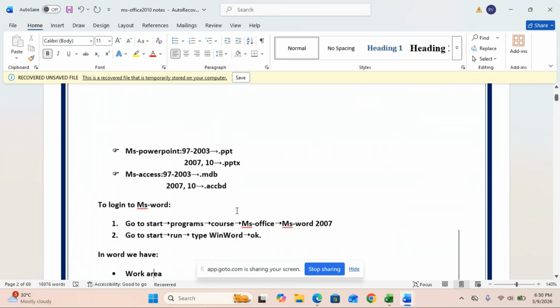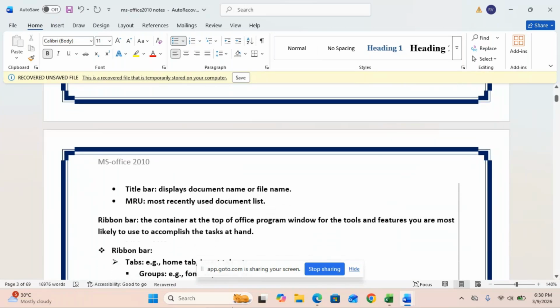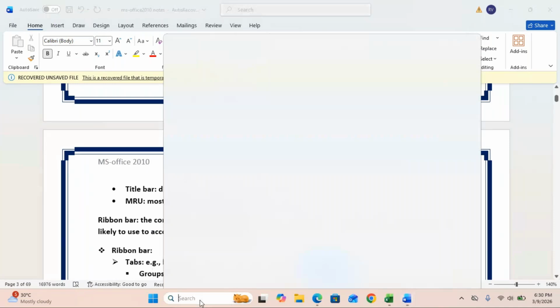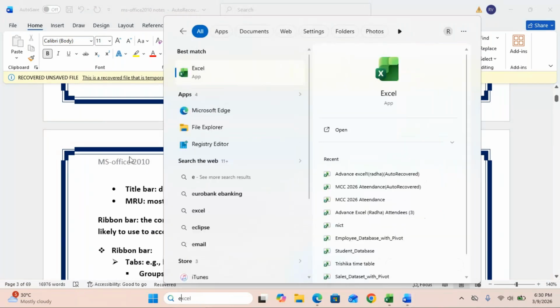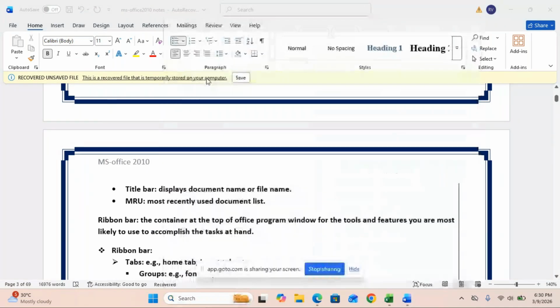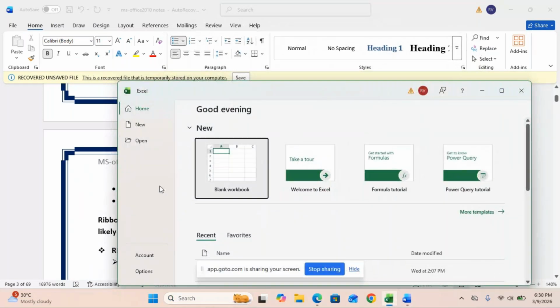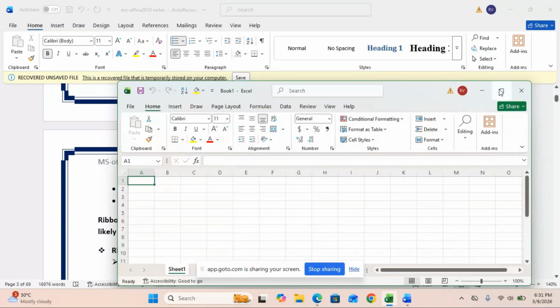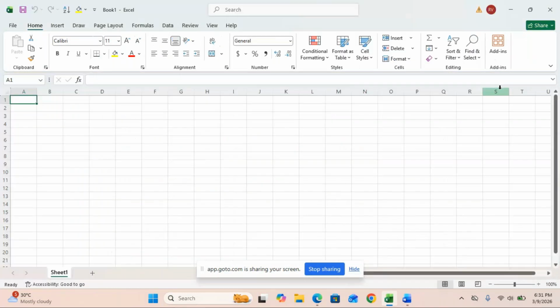So now I'll explain Excel. See, as soon as we open Excel, we can see only a blank workbook. If I open, we can see only one sheet here. Okay. See, in your older version, we can see three sheets. In the latest version, we can see only one sheet here. Okay.